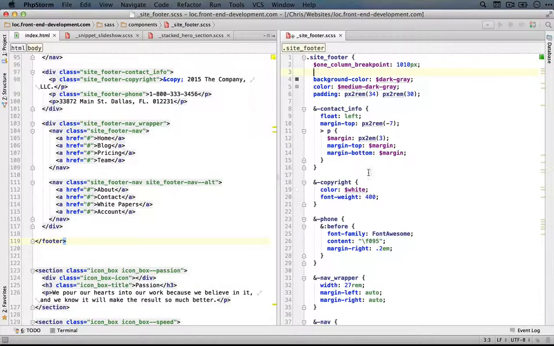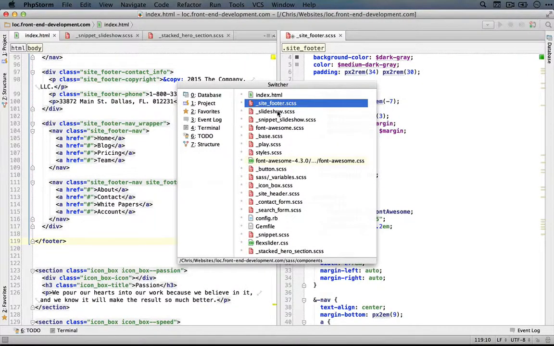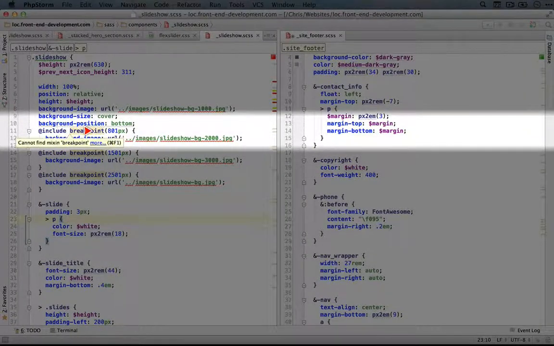And first we're going to use this in our social navigation. The way we ended up setting a breakpoint before was using the breakpoint extension for Sass. So let's do the same thing here. Let's review the syntax by going to our slideshow partial. And here's the syntax. So we add a breakpoint and then we pass a value to it. Now this will create a min-width media query.